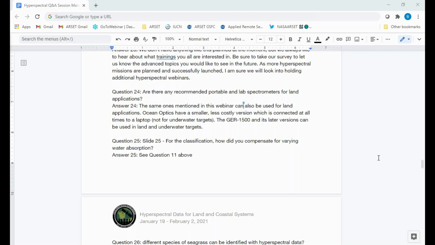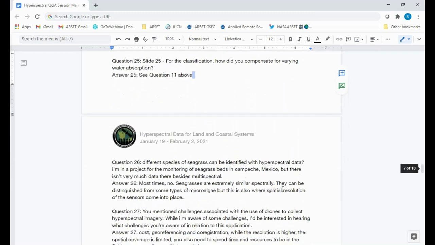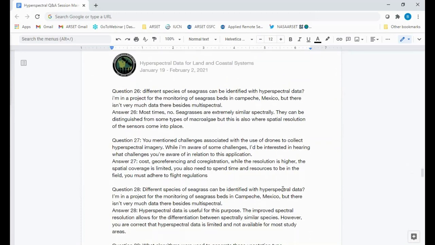Okay, I'm going to go with number 26, and then we'll call it the day. 27 is the same one that we mentioned before about the use of drones. And 28 is pretty much the same one as 26. The different species of seagrass, can they be identified with hyperspectral data? I'm in a project monitoring seagrasses in Campeche in Mexico, but there isn't very much data besides multispectral.